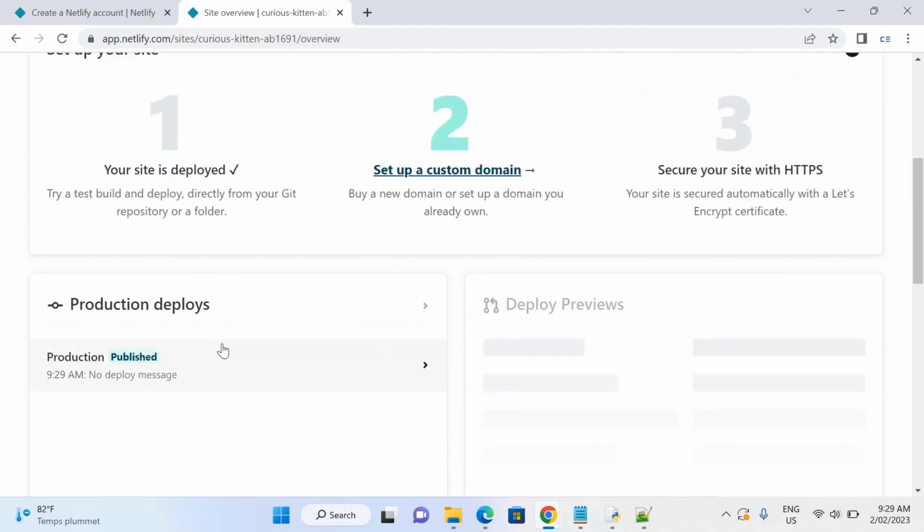So it says it's published. If we click onto it, this will be our website hosted online.